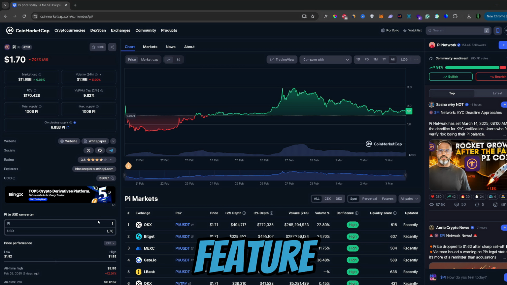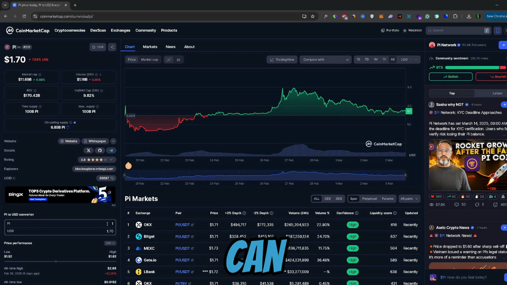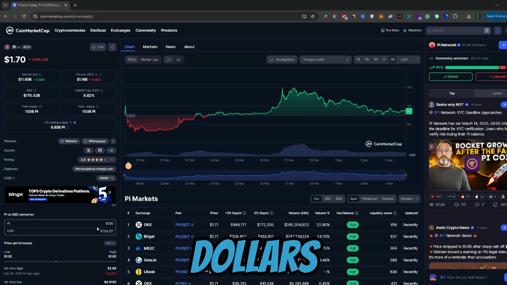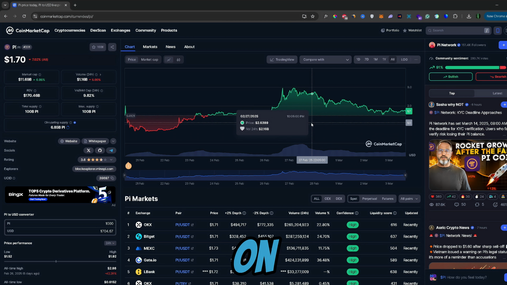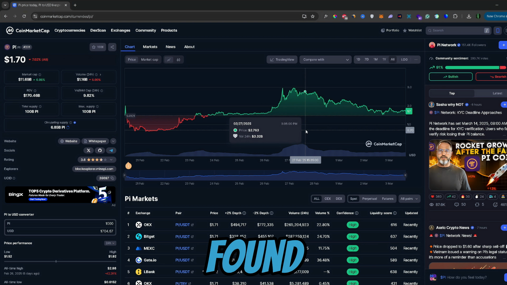Also, a neat feature that you can use here is you can just type in how much Pi you have, so let's say 1000, and then you can recalculate that to US dollars to see how much your Pi is worth in US dollars. And that's how you can check the live price of PiCoin on CoinMarketCap.